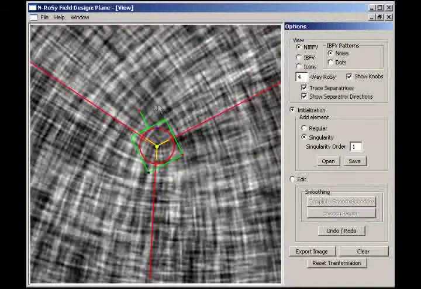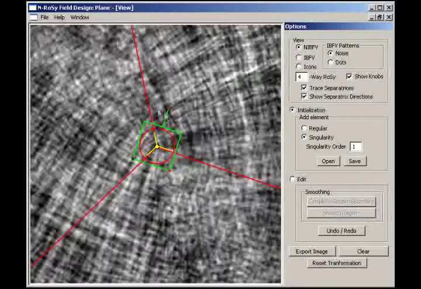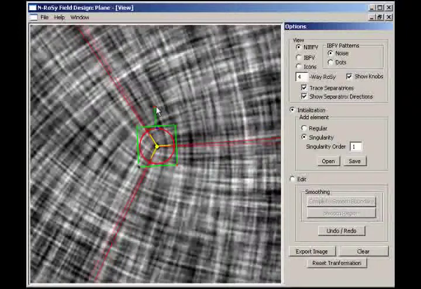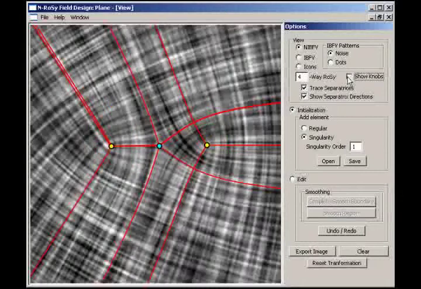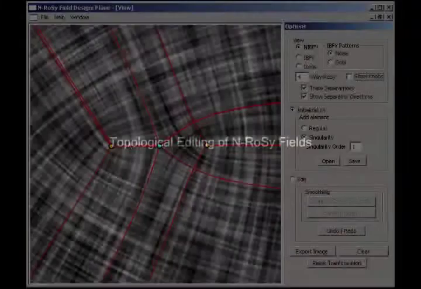We can further modify the field by rotating our created singularity. We can also move existing elements and also create new singularities which blend naturally with the existing field. Note that unspecified singularities will occur as a result of singularities specified by the user.